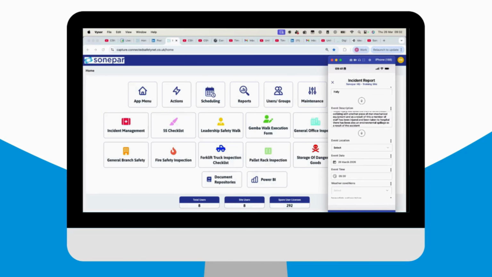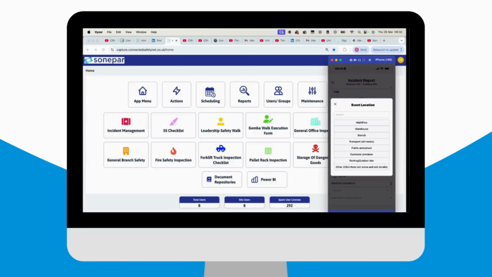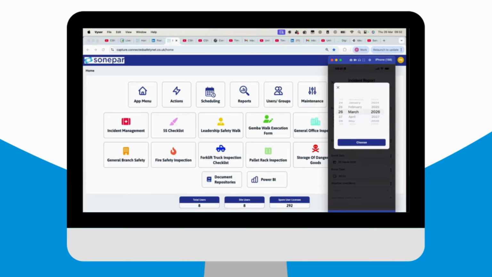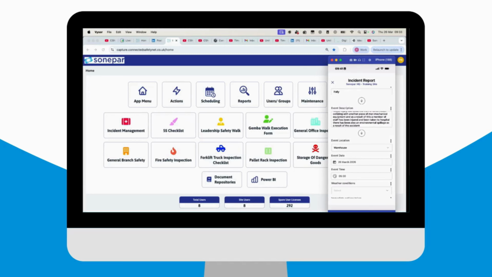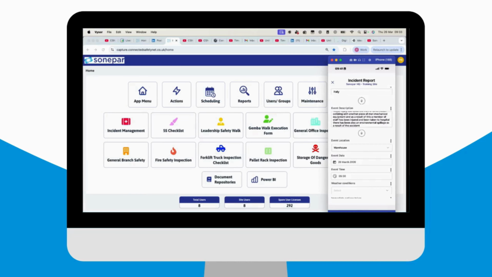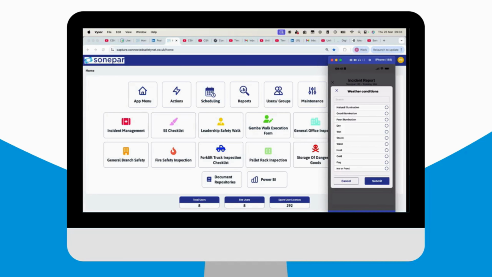Now what we're going to do is verify where this has happened. So it's happened in the warehouse. The date, now, if you need to change the date, it's easy to do, but hopefully you are reporting the incident on the day it happened. You can change the time as well, very easy to do. And then we want to understand what the weather conditions were at the time. We can say it was wet and it was windy.